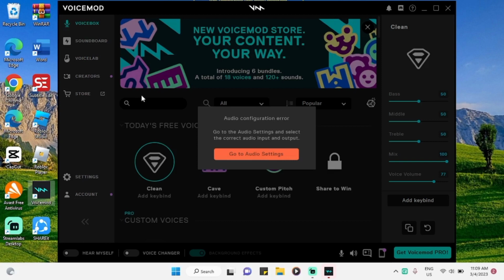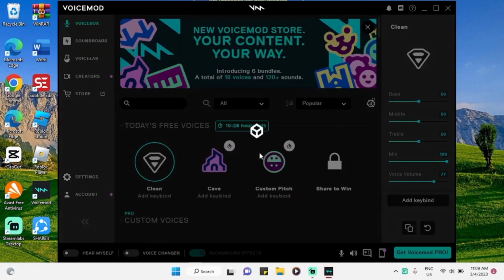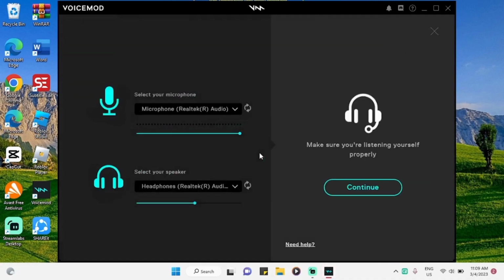Now, first thing you need to do is go to audio settings to configure your audio. Now you want to make sure that your microphone and headphones are connected to the Voicemod app as well. Now you can test your voice by using your microphone to see if it actually works. When you're done setting it up, you can click continue to get started.